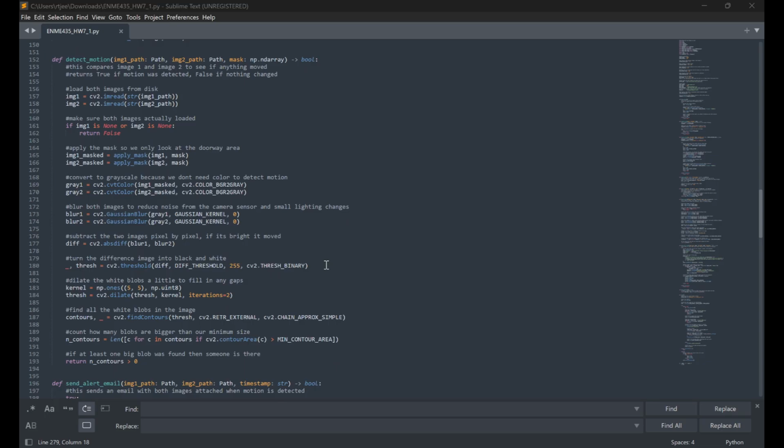Then detect motion is pretty much the core of the whole system. This is basically what makes it a ring camera. So it loads both images, applies the mask, and then converts it to grayscale, and then blurs them with Gaussian blur. This is very similar to what we did with the lane detection.